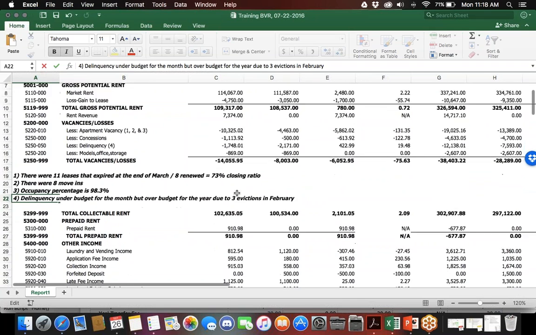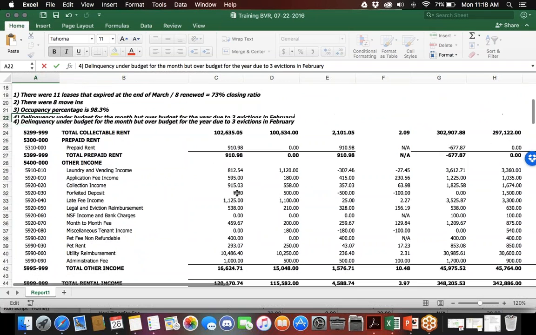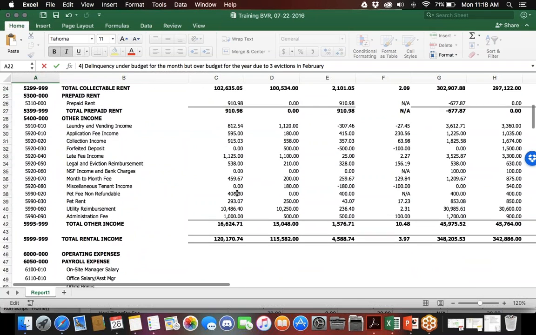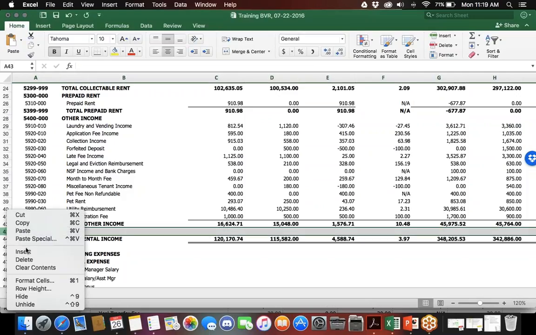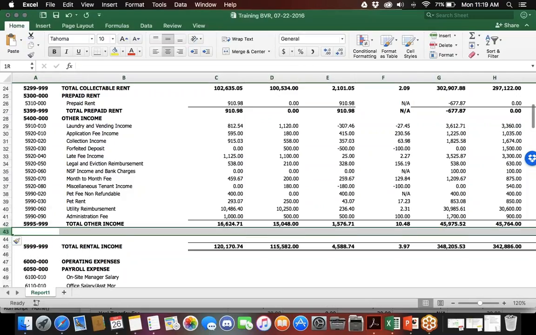All right, let's carry right on along. Let's move right on down. This section 5299 to, let's see here, 5995-999, this little section here, okay, this does require an explanation as well. So what we're going to do is go ahead and insert the applicable lines, and you're going to look at your variances.